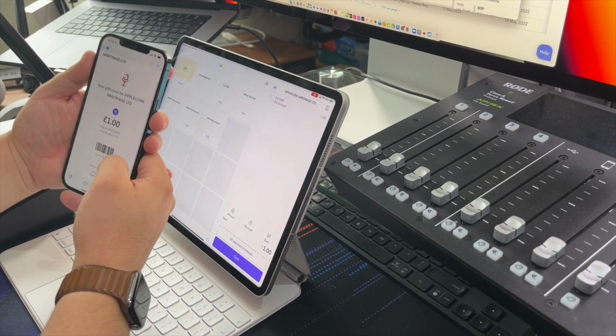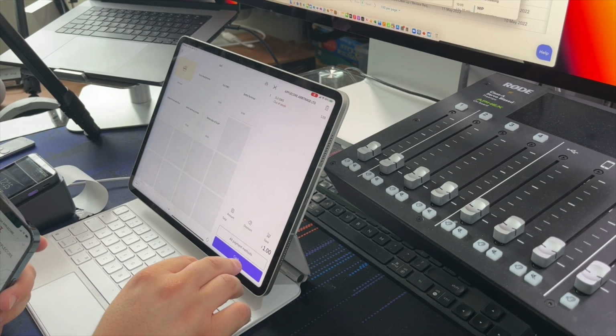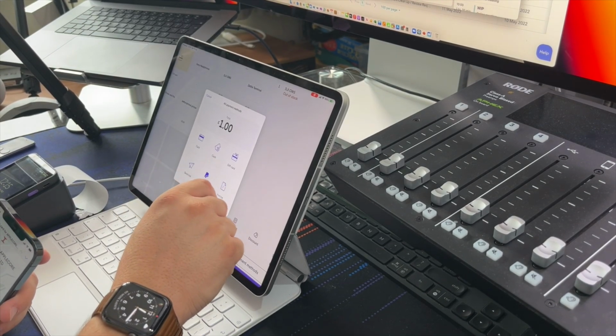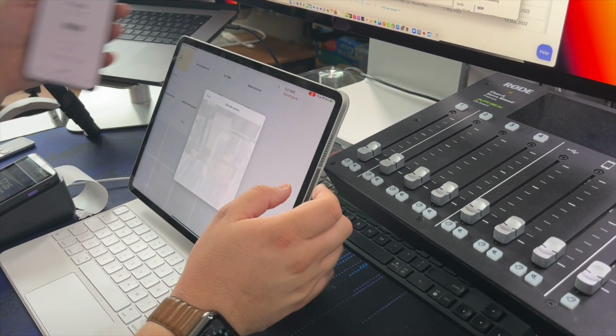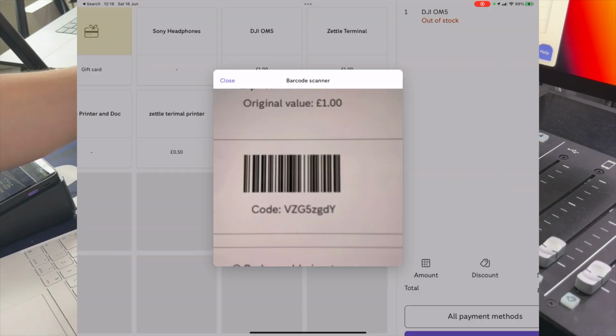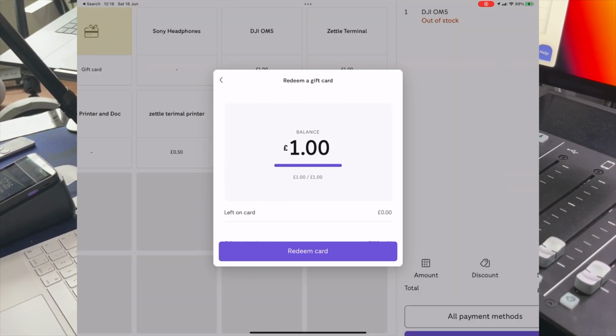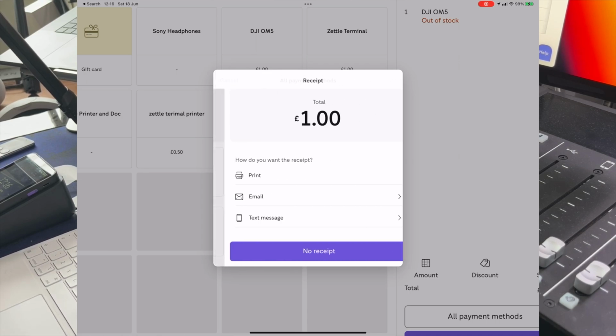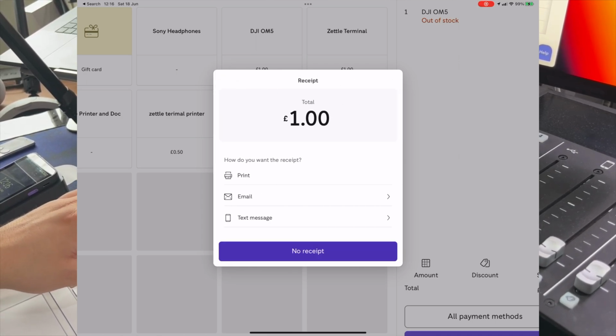This is the email that they get as the customer. Your gift card for Apple Arbitrage in this case. Here's my code, here's my barcode as well. That means if I went to payment method or gift cards and scanned the barcode, I can actually scan it straight in and redeem the card. That's actually a much, much better way of doing it.